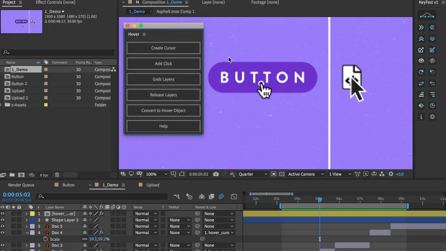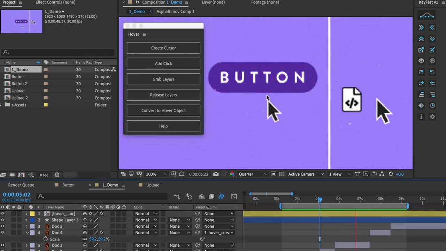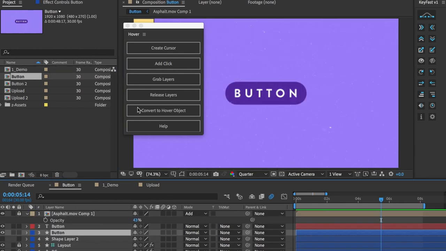Hover is an After Effects script to help deal with cursor animations. If you want to make cursor clicks or drag and drop files, Hover can help you a lot. So let's check it out.